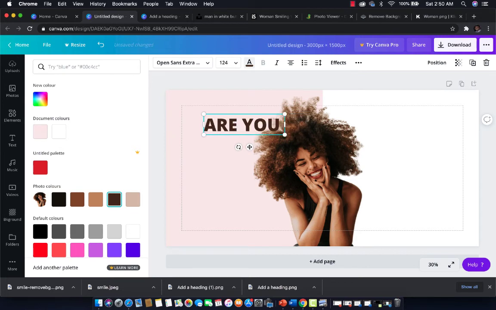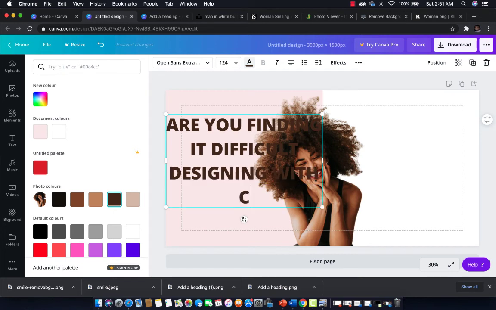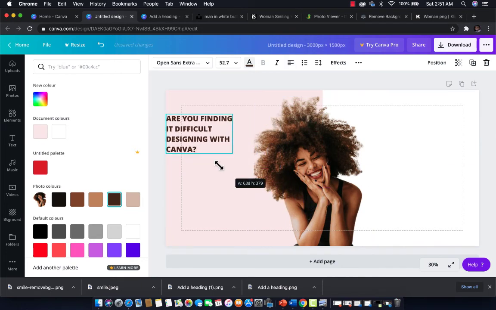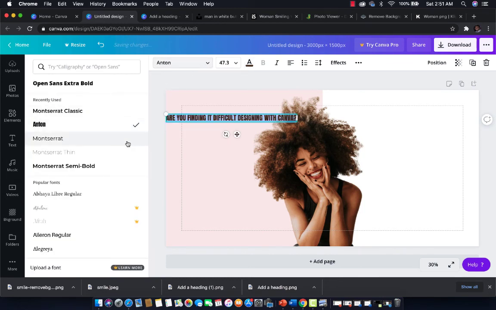Are you finding it difficult designing with Canva? I'm going to align this to the right, of course. Remember our design principle. I'm going to reduce the sizing. I'm going to change this font to Atom. I love Atom a lot. So I'm going to change it to Atom, of course.